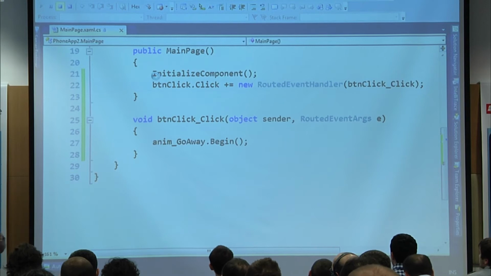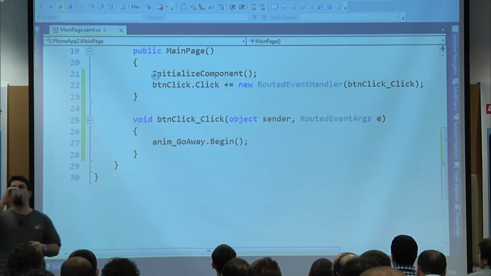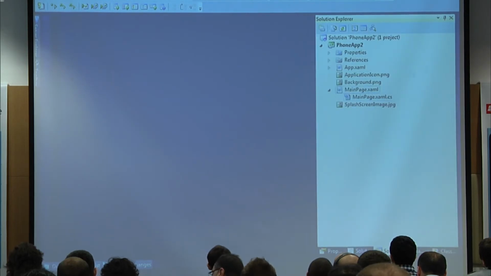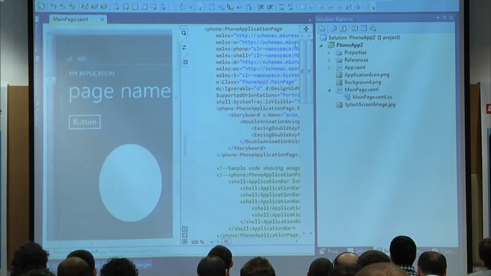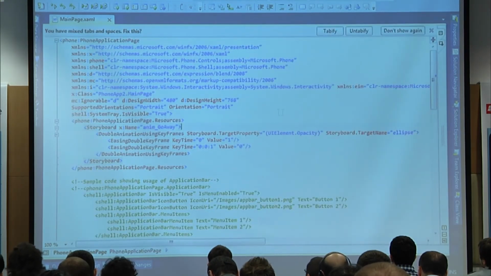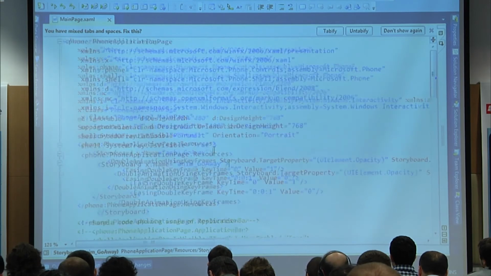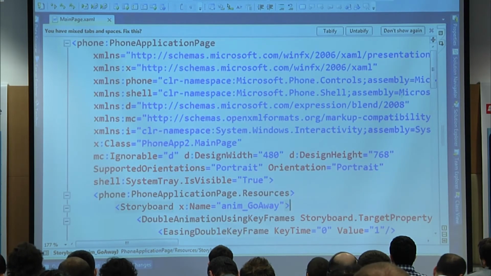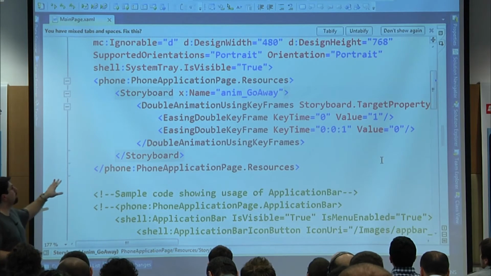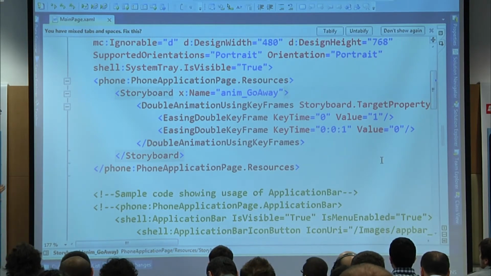So what about the XML part? Did Blend really create a huge pile of XML there, or is it really simple? Let's take a look at that. Here we go. I'm going to close the UI part, the design surface, because I just want to take a look at this XML part. That's it. This is all that Blend actually created out of what we did inside Blend's UI.